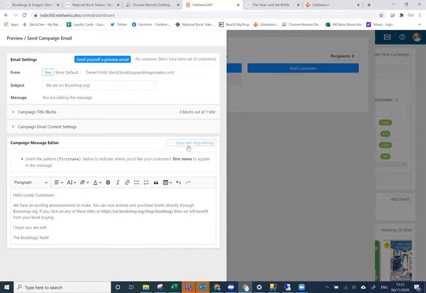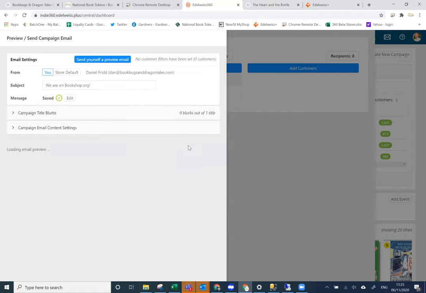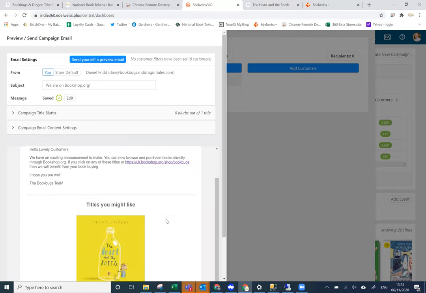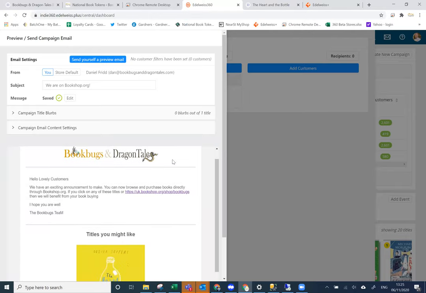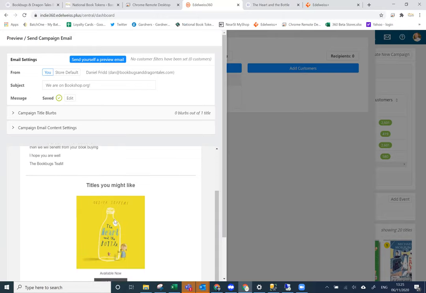Save and stop editing. And as soon as you do that, you will see in the preview we've got a bit of text in there. Now, you might want to make that a lot longer and include other details about what you're doing during lockdown, or beyond that, events that you might be excited about, or new books that you might be excited about that you want to talk about specifically.